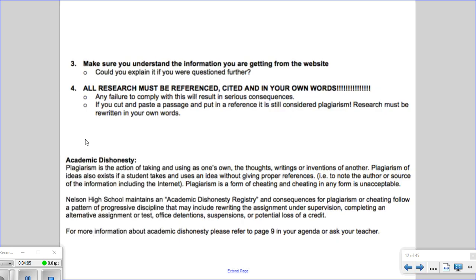Make sure you understand the information you are getting from the website. Could you explain it if you were questioned further? So do not just copy and paste from the website. Make sure that you understand what you are including. All research must be referenced and cited in your own words. Any failure to comply with this will result in serious consequences. So if you cut and paste a passage and put in a reference, it is still considered plagiarism. Research must be rewritten in your own words.